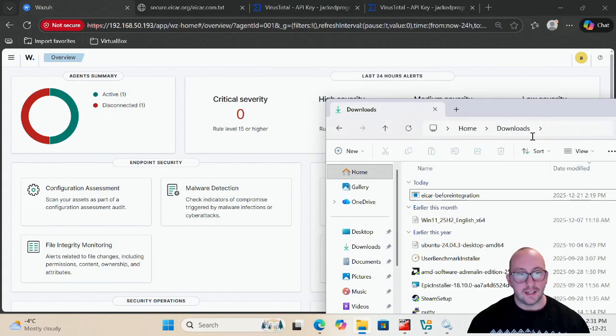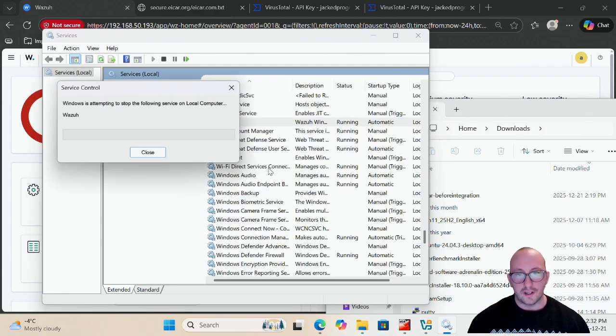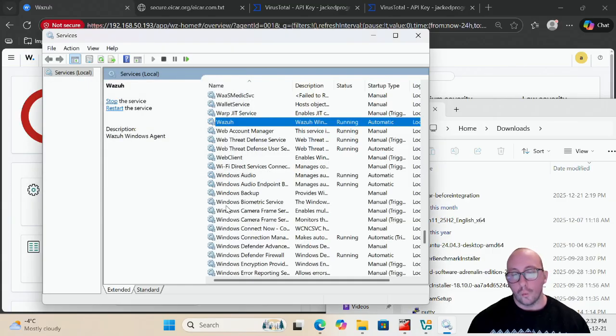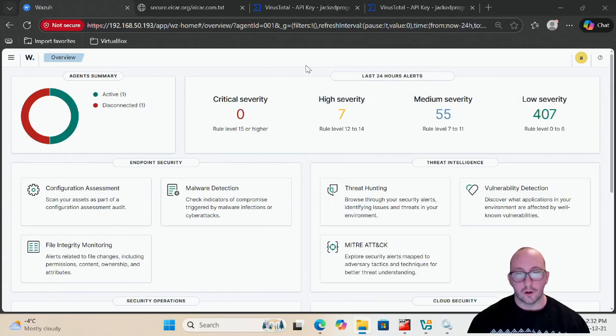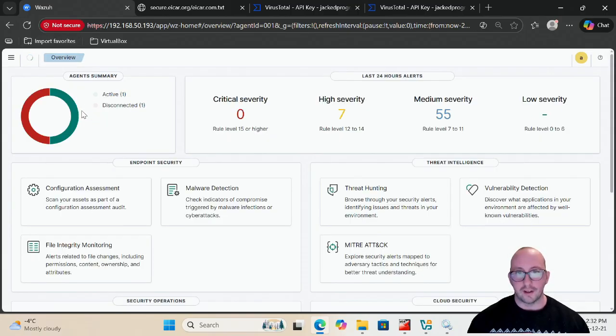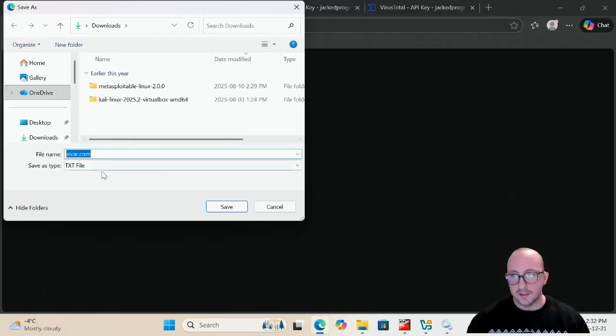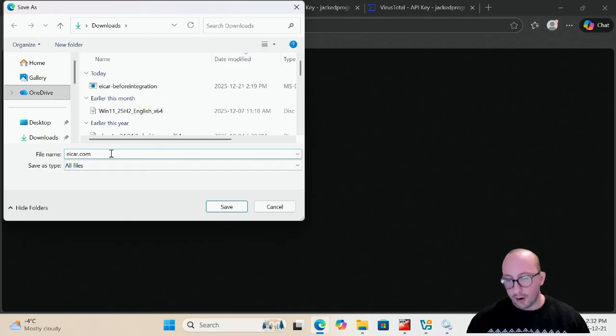Now we need to open up the services on your Windows host, and you're going to see the Wazuh service. We're going to restart that service. Once it's restarted, we'll wait a little bit, then refresh our Wazuh dashboard and make sure that everything is still good. We still see 7. So now we can go back to that eicar website, right click, hit save as, and save that as eicar-YouTube.